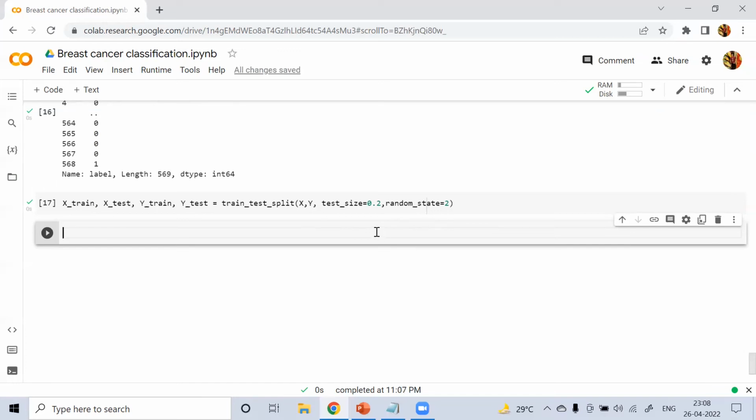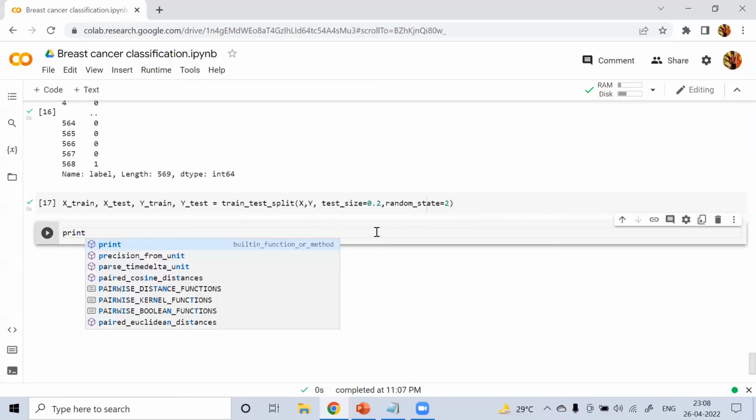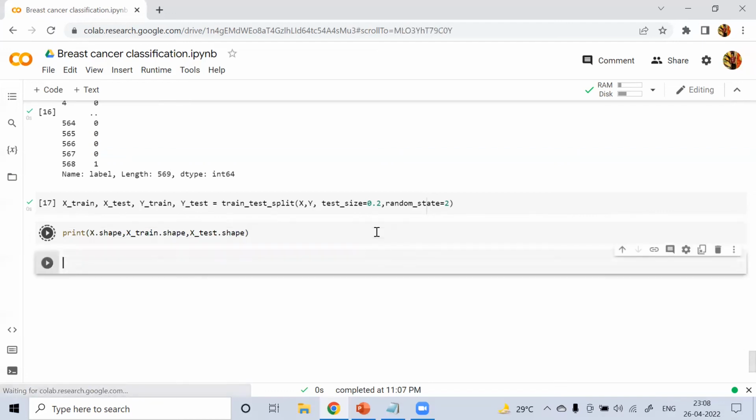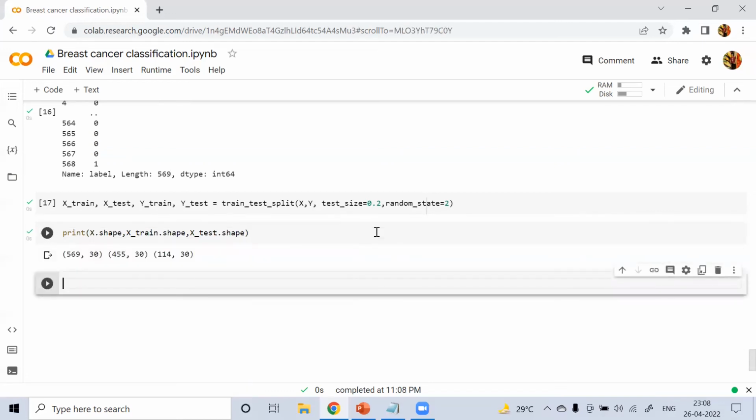So let's check how the data set is split, the exact count. I will take the original data set and also print the train dot shape and the test dot shape. So you can see that our total data set was 569, of which 80%, like 455, is taken for training purposes, and the rest 20%, that is 114, is taken for testing purposes.